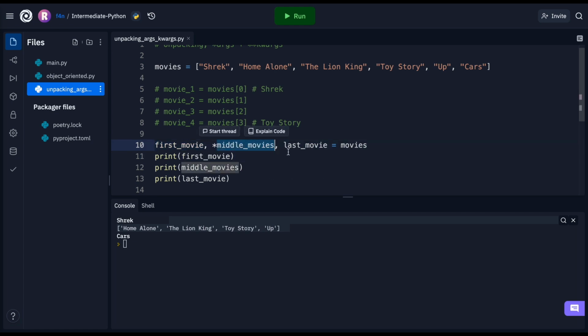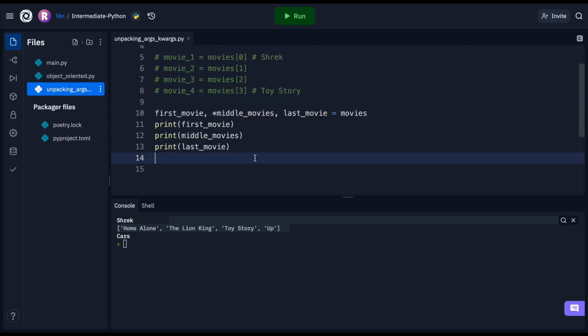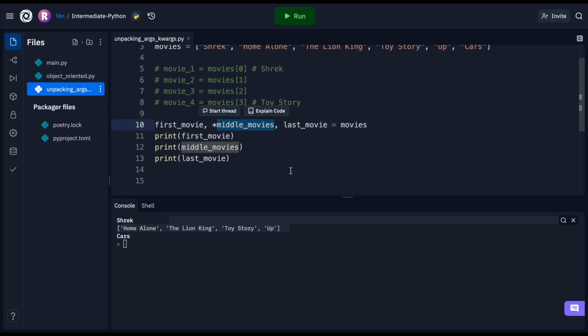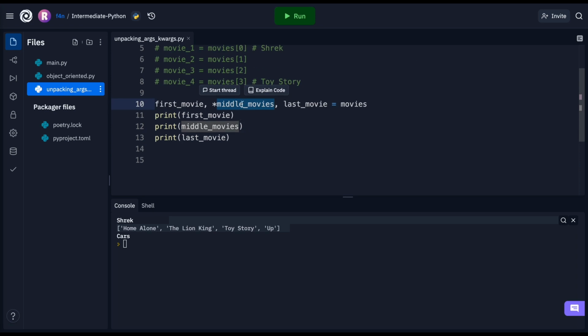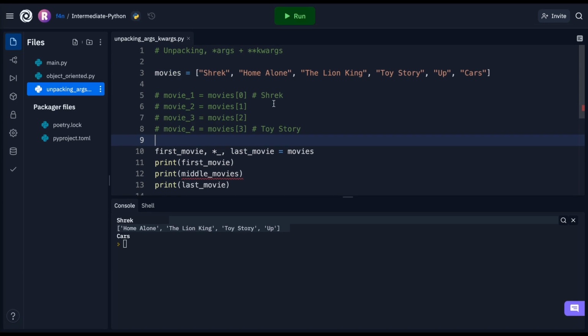Okay, now I would just want to apologize if I've reiterated myself quite often, but this is essentially what unpacking is. Now you may also see this notation where, let's say you only want the first and last elements of this list. So instead of storing it in this middle movies, you usually see people putting an underscore here. And that basically is just for more readability reasons. It's saying we don't care about the middle elements. We just want the first and last.